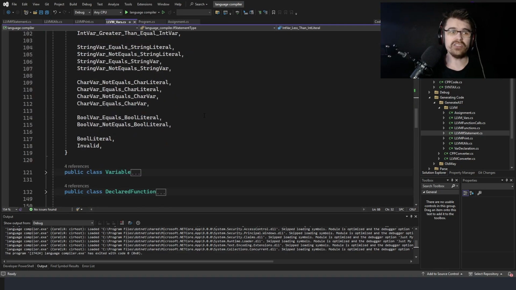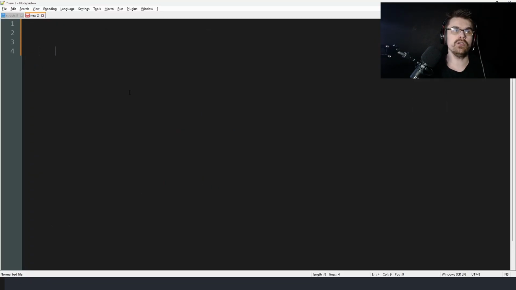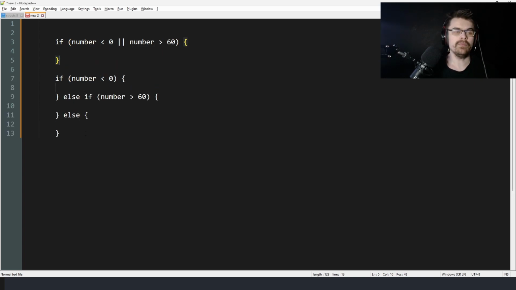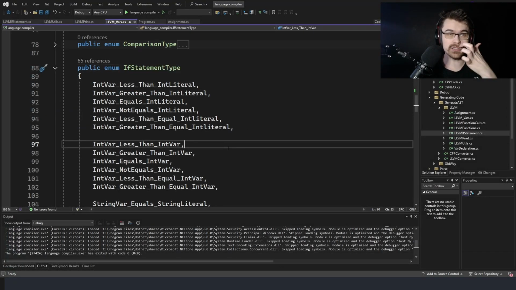These I haven't even done yet, but obviously the problem with LLVM is you can't do really advanced stuff. Say for example in C you could do stuff like this. You could go if number less than 0 or number higher than 60. You can't do this in LLVM. What you need to do is break this up into multiple blocks. So instead you'd have to convert this, which means I'll have to basically rewrite everything. I'll have to convert this into this and then pass it, which is kind of annoying. So basically I have very simplified if statement branches.